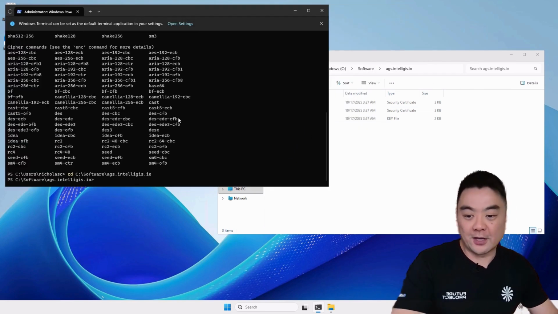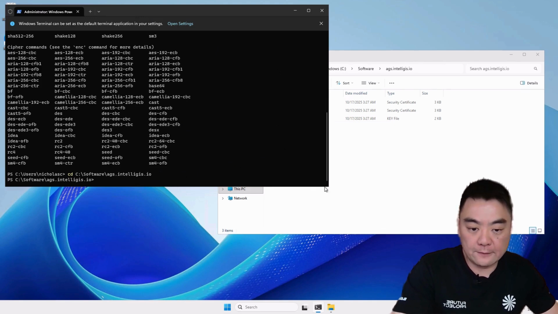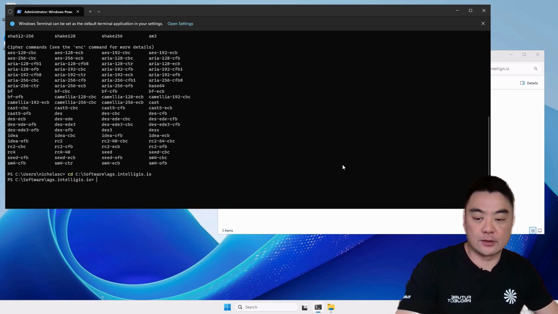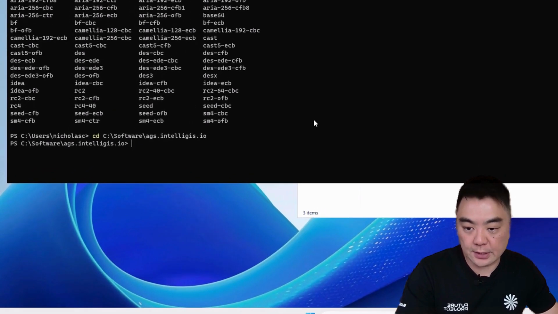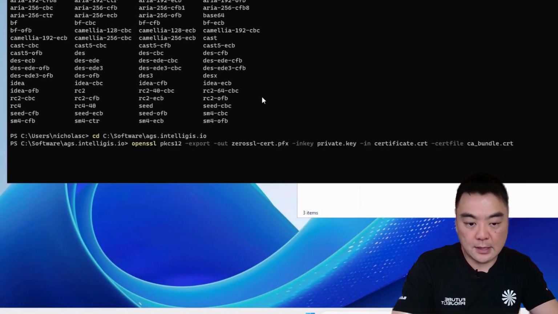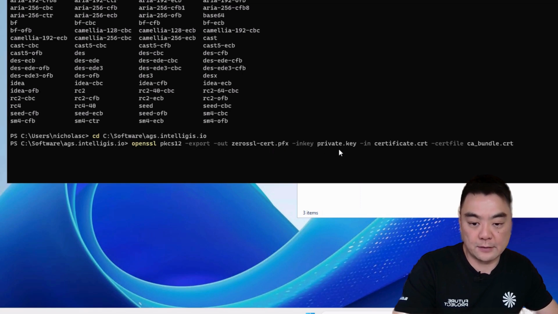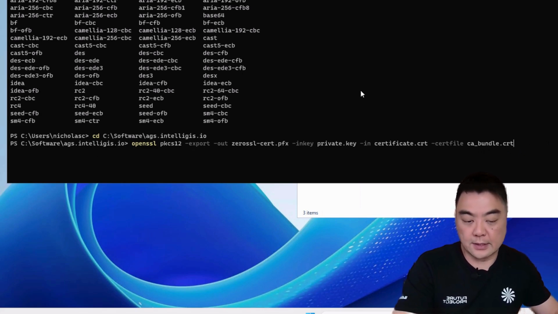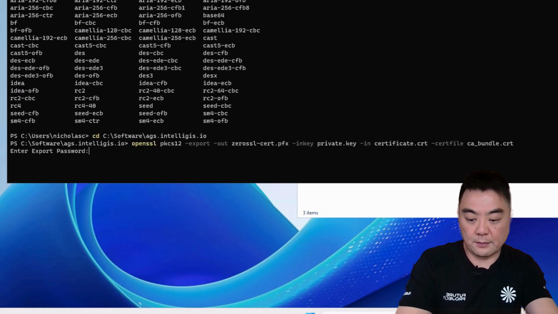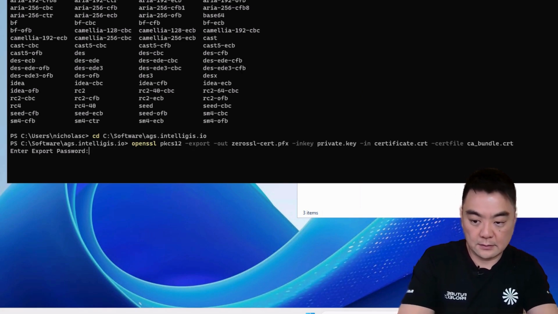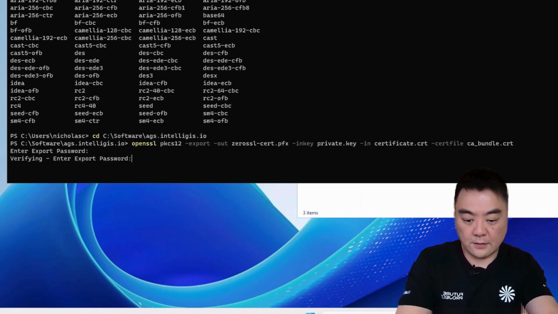All right, so I've just gone and got the command. If you want, I'll put it in the video description anyway, but this is the command. Once you're in that directory, this is the command you want to run. So openssl pkcs12 export, and then the out file. This is what we're going to get: ZeroSSL-cert.pfx, and then the private key, the certificate, and then the CA bundle file, which is all inside this directory now anyway. So we'll press enter, give it a password, and verify.